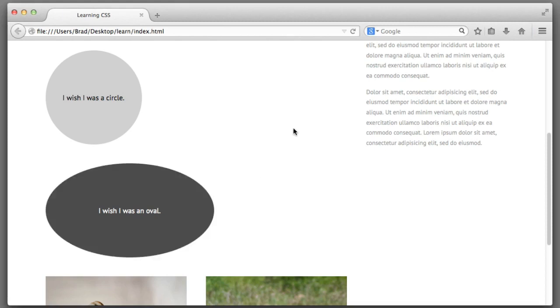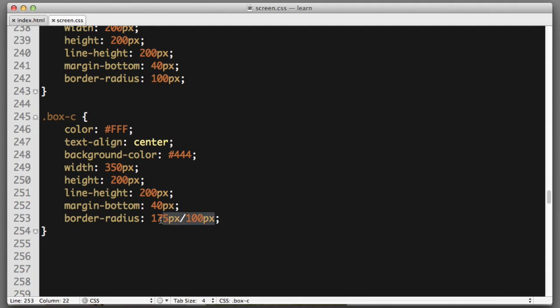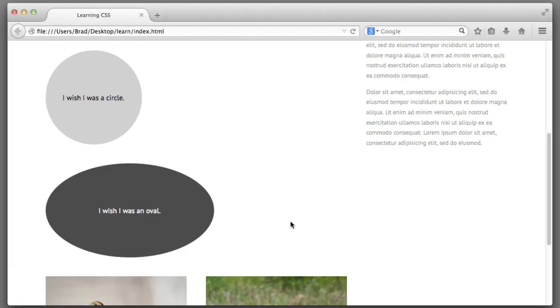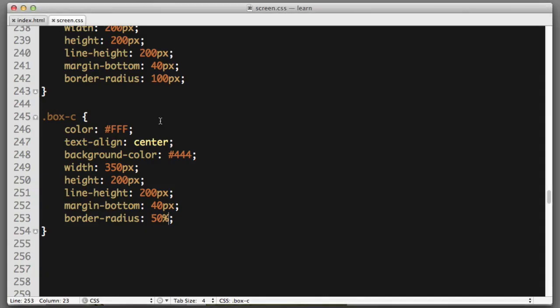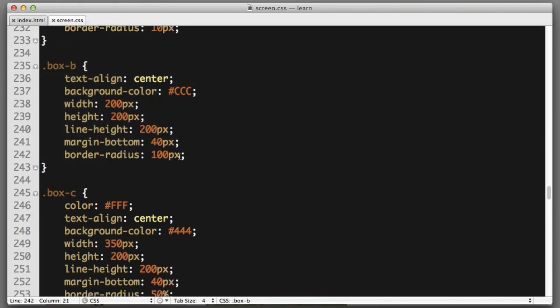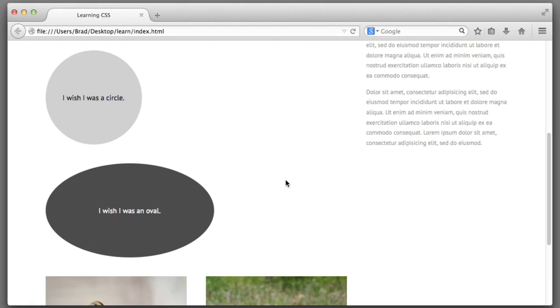So with just a bit of arithmetic, we were able to create an oval and a circle with the border radius property. Now before we close out the lesson, I'll let you in on a secret. There's no need to perform that arithmetic. Instead of finding the perfect half values, we can simply provide a value of 50%, and the browser will take care of the rest. So we can do the same thing for our circle as well. Border radius, 50%.